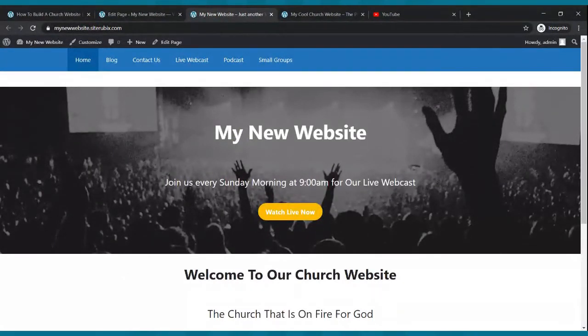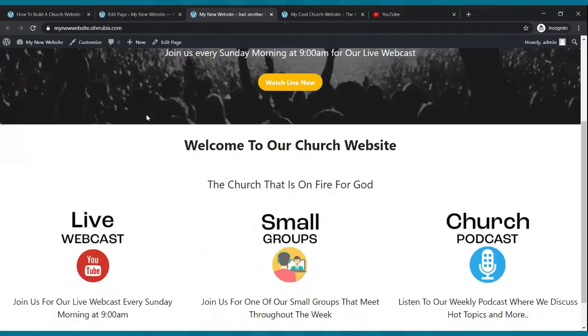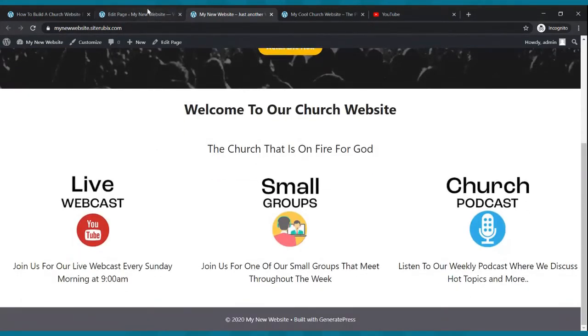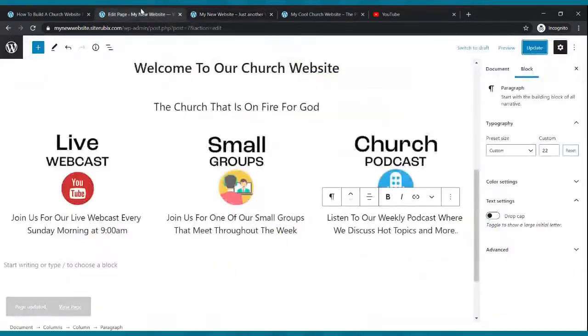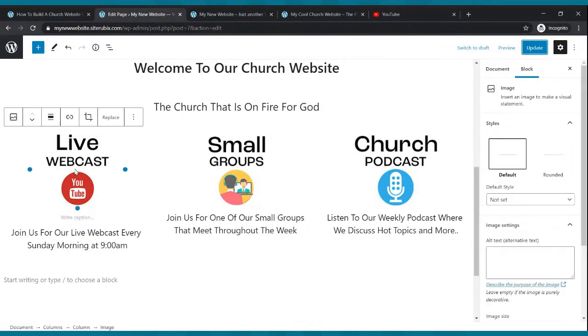You haven't paid for anything yet. All this has been done for free. All right, next thing we want to do is add links to these images. So basically, when you click this image, it's going to take you to that page. The way you do that is you click the image, right?